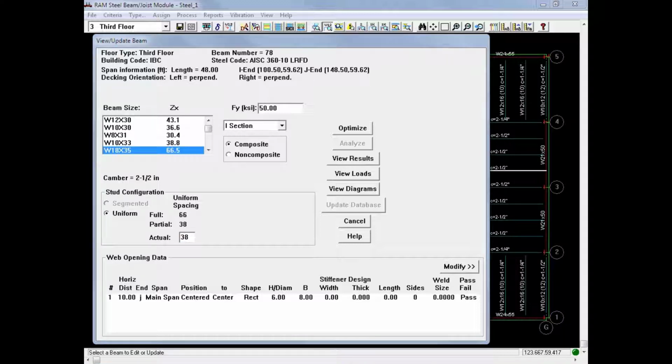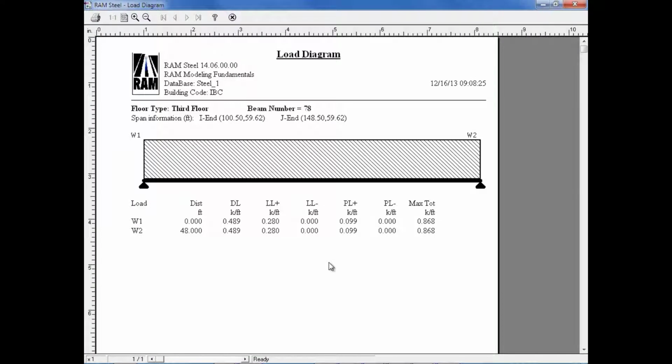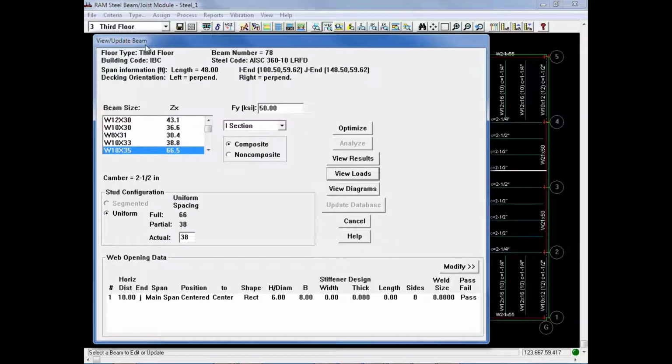To view the loading diagram, we will go to our View Update Beam dialog and click on the View Loads button. Here we can see all of the superimposed load that's been applied to this member in addition to the self-weight of the member. And here we can see an evenly distributed uniform load has been applied. We can see the values for both dead load and live load, and then also the maximum total uniform load. Once you have finished reviewing the load diagram, we can click the X to exit and return to the View Update Beam dialog.